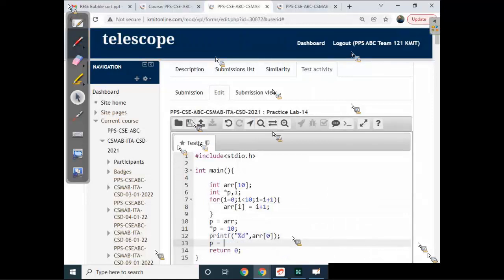So we say P is equal to P plus 1. But before that, let's print the pointer. Print percentage d. P is equal to... I am printing the pointer in decimal notation. Generally we don't do it that way, but just to see the address of P. Not the value of P, just print P.